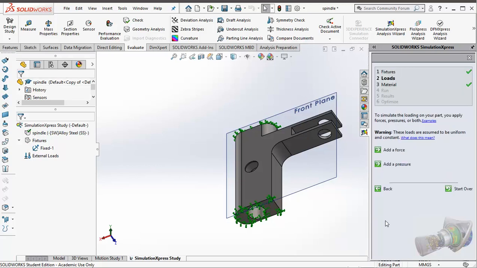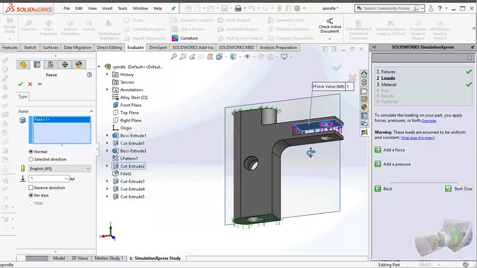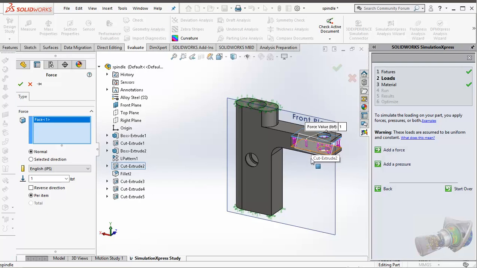Next, we're going to select our loads. Here, we will apply a force towards the top plane of the faces that mount to the steering pickup point. We may create two separate forces, one for each face, or modify a single force. Here we're going to modify a single force. Let's begin by clicking Add a Force on the right. Next, select the top face of the pickup point, and now we're going to rotate the piece, and now we're going to select the bottom face of the pickup point.